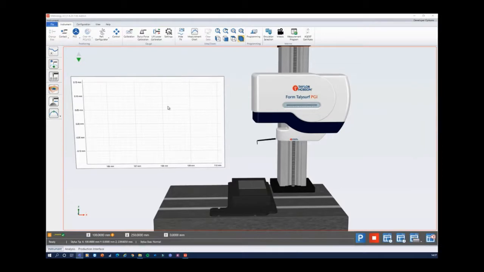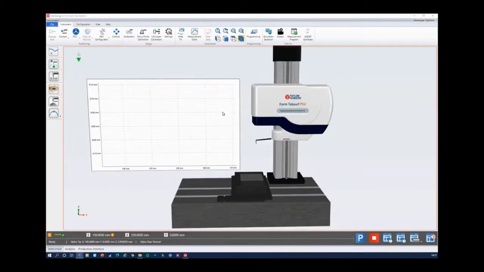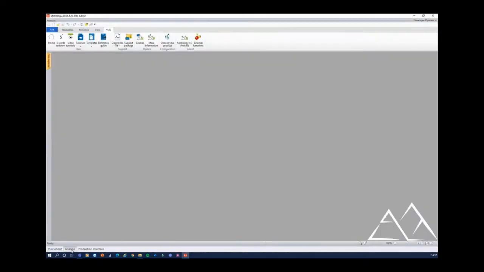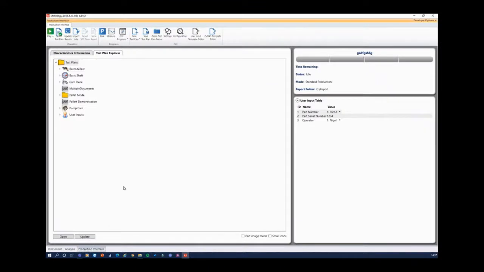So on the screen you should be familiar now with the live instrument that we have within the Metrology for Software platform. Currently we are in the instrument view where we can see the virtual instrument. Obviously, as we move along, the analysis tab comes up. So this is where we've got the analyses going on, and right on the end here is the production interface. This is what we'll be concentrating on a little bit more today, and giving you some extra insight in how it actually works.